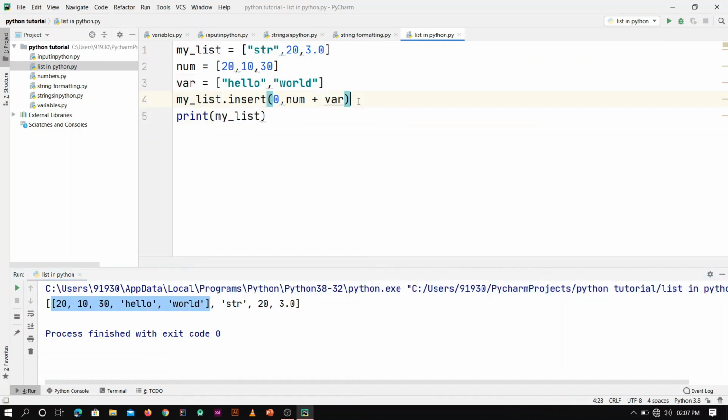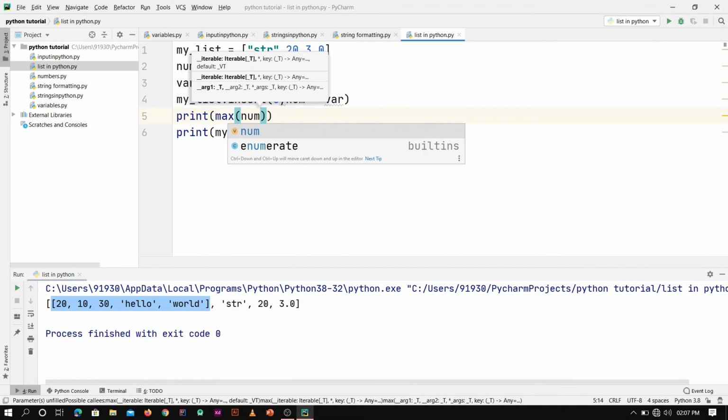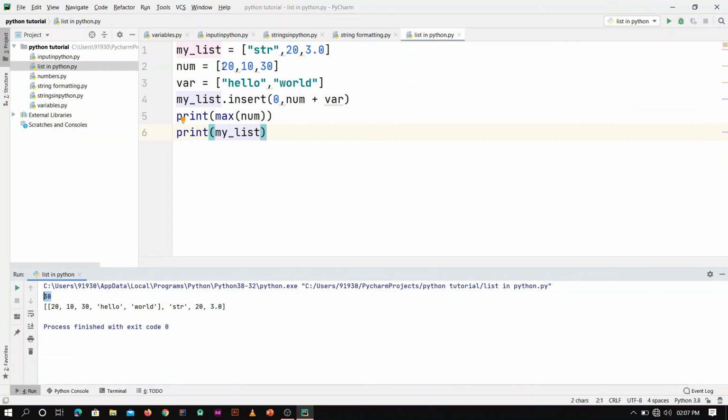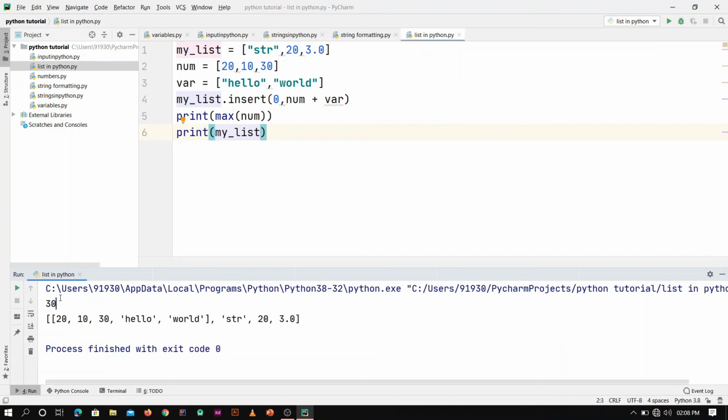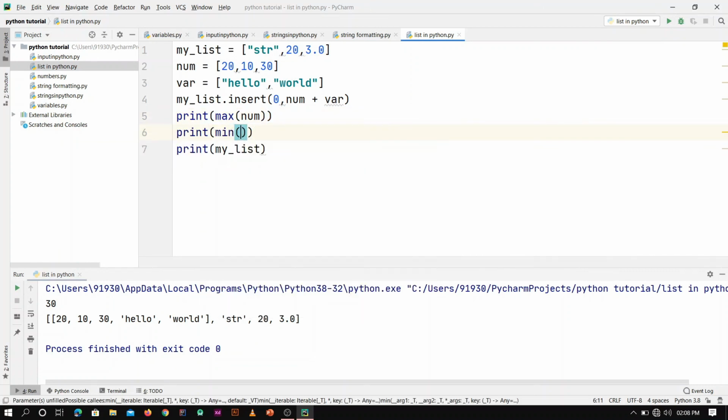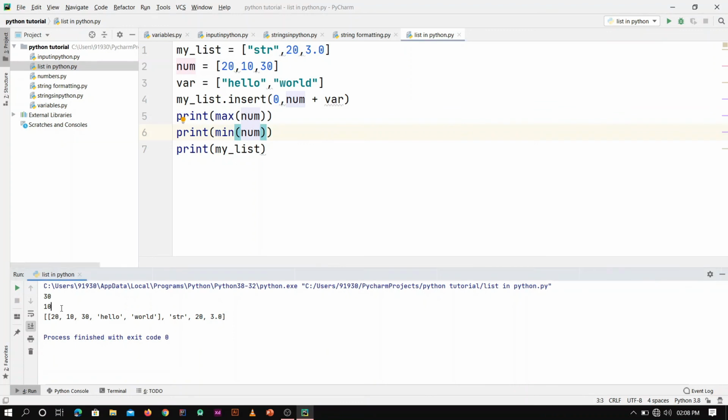I'm going to introduce another function, max. We write print and then max, and here I'm going to write num, and run the program. The maximum value inside the num list is 30, so 30 appears here. Similarly, we can print out the minimum number in the list. Simply write print and then min and then num, run the program, and we will get 10. So 10 is the least, or minimum, value in the num list.